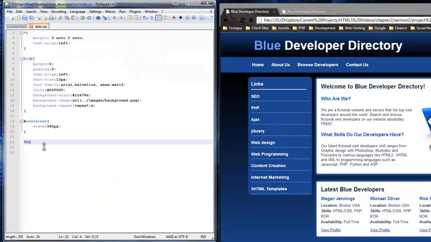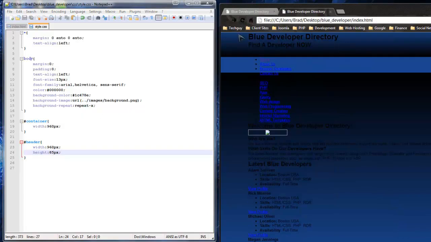That was also an ID, so we want to do, whoop, we don't want to do that. So for the header, we're going to do the same width of 960 pixels, and the height at 85 pixels. You can save that, reload, and there's not much difference. You can't really tell anything yet.